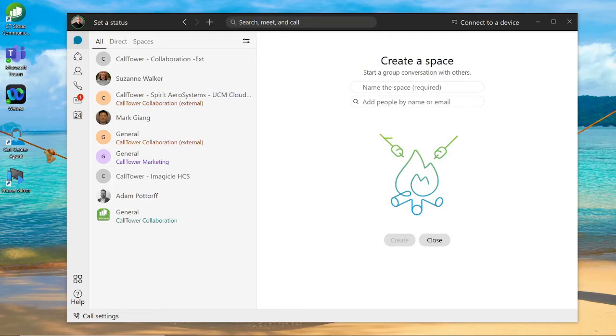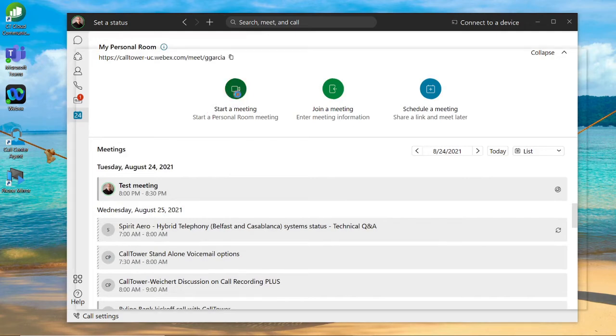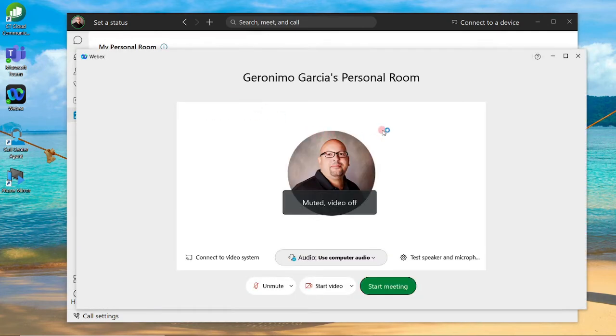Starting a quick or unscheduled meeting in Webex is very straightforward and simple. You'll go over to the application. On the left-hand side, you'll click on the calendar icon. You'll click on Start a Meeting, and it'll throw you into your lobby.